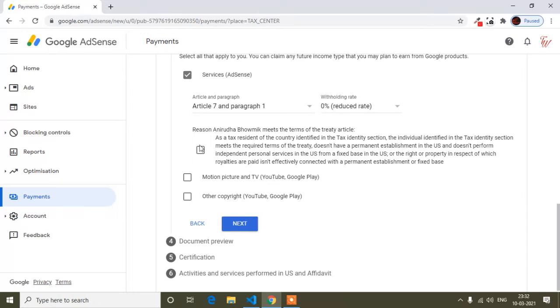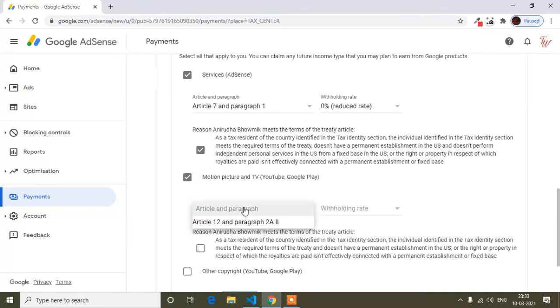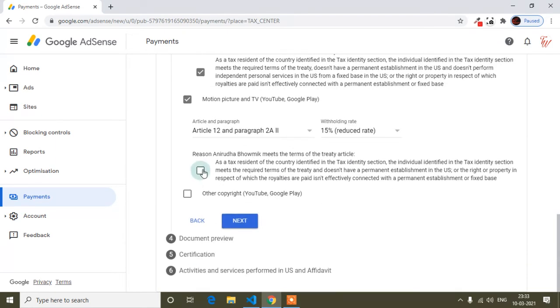Okay, and now here you have to check this option. And motion picture and TV, YouTube, Google Play. Here, I mean if your YouTube is being viewed on any TV or anything, then you have to select this option. So always select this option, and choose the default article and paragraph, and for the withholding rate here, you have to select 15%, and choose this option.